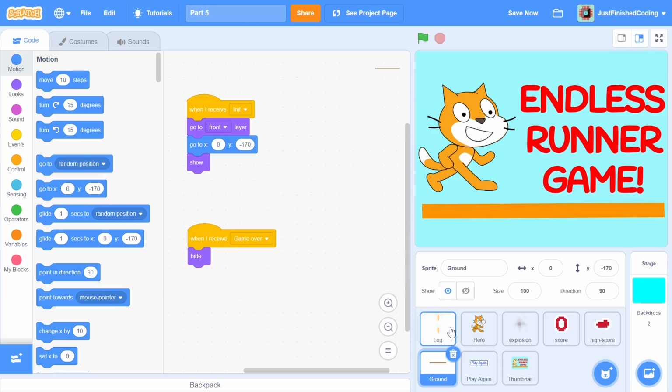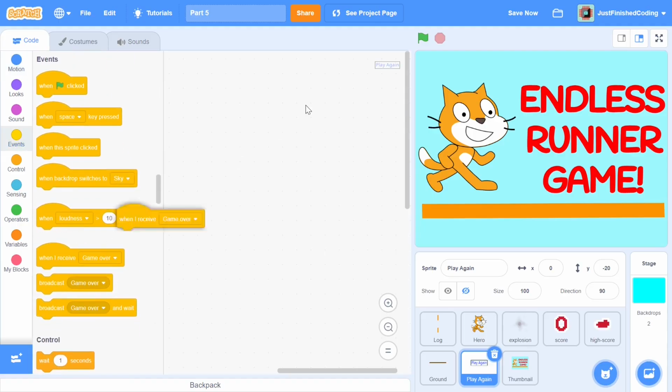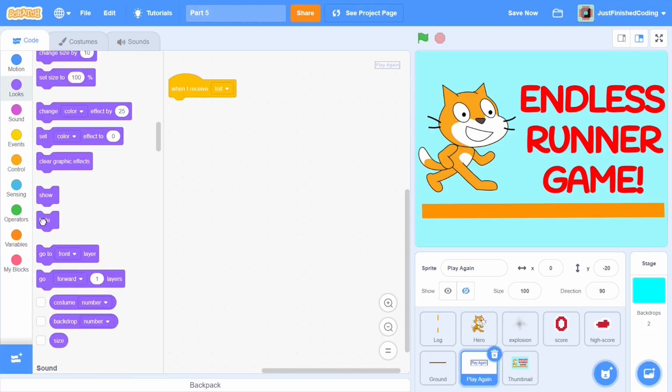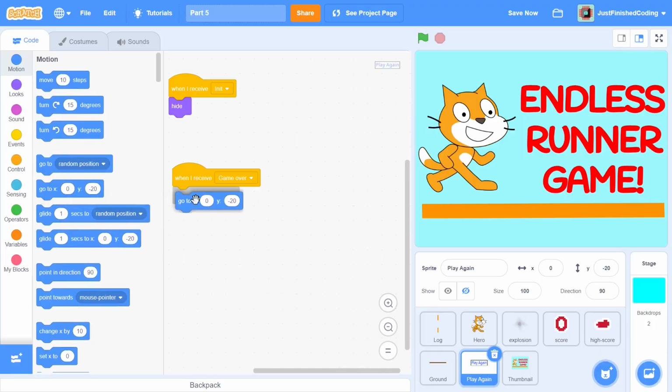Next, what you can do is go over to this play again button, because this is what we'll be coding next. This is probably what I wanted to do in the last video, but I just decided against doing. So let's start this. When we receive init, we will hide. And after this, what's important is to make sure that when we receive game over, we show at pretty much the center, a little below the center, but almost at the center.